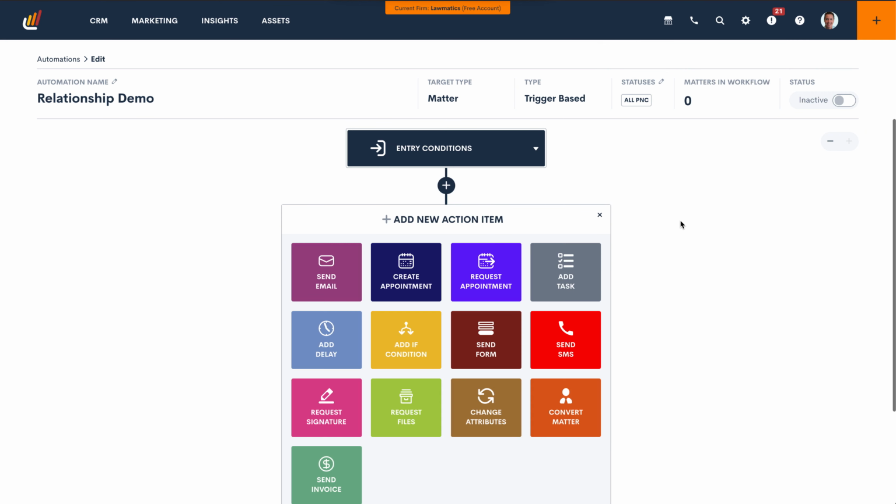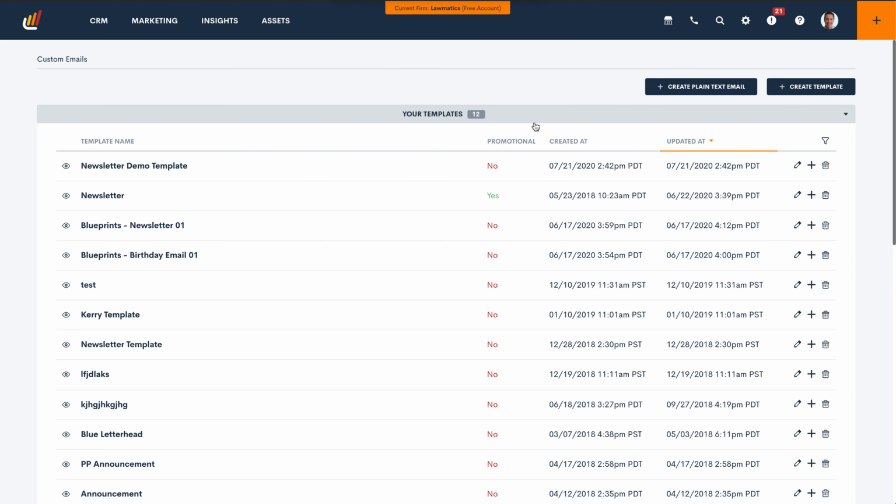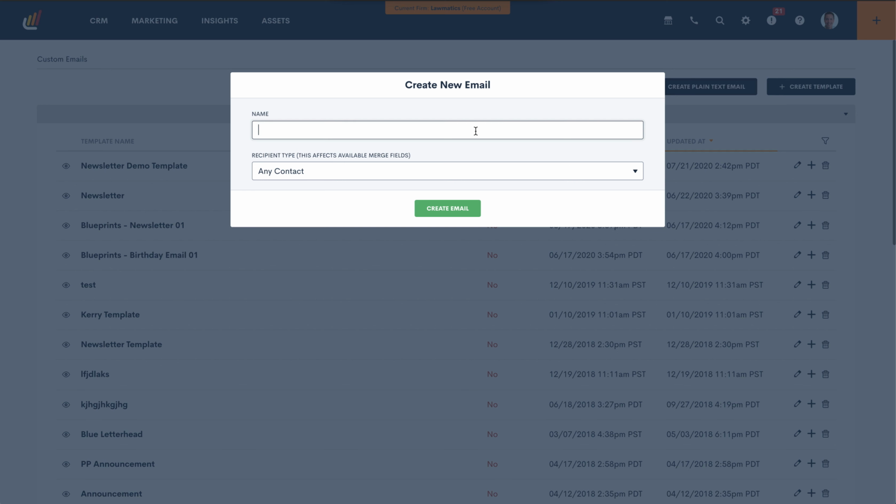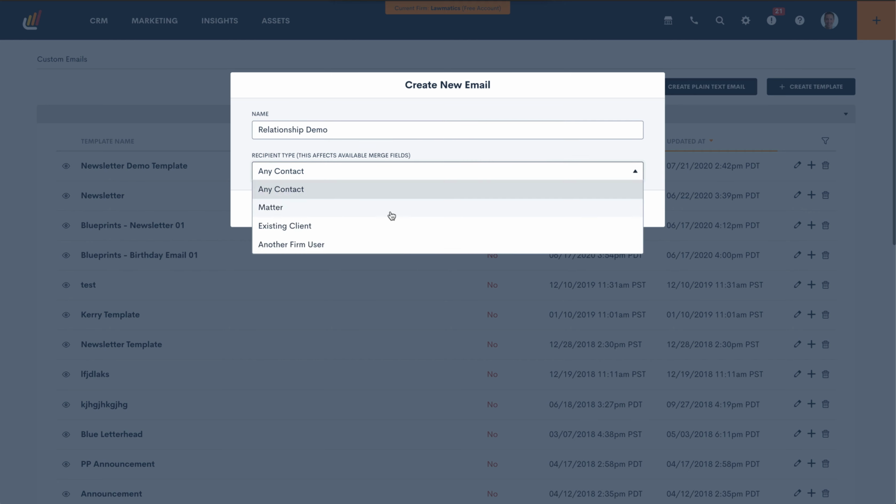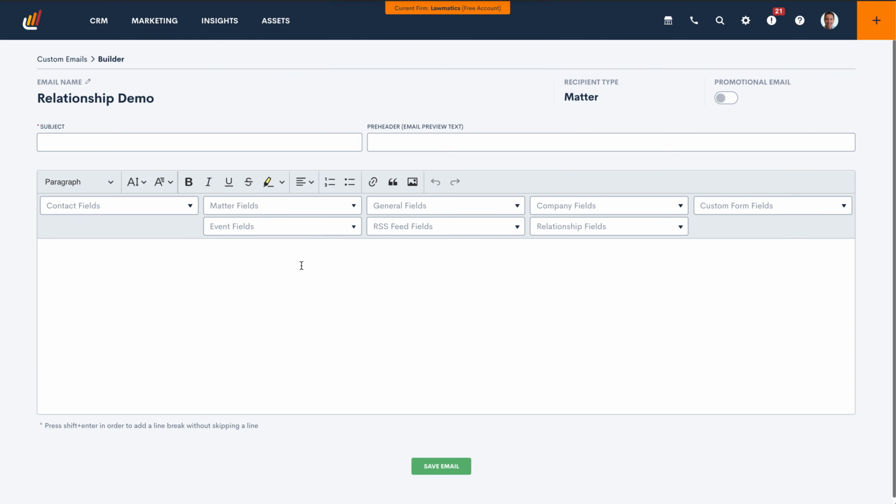Relationship type data can also be merged into an email or a document. If I come over here into an email, so if I were to go in here and create a plain text email, you're going to see here that we have relationship fields. And if I look through here, you'll see that I can find the relationship type sister that we created, and I can merge in all the information about that particular contact. So now if I were to put that in there, it would actually pull in the information about the relationship to whatever matter this email is being sent to.